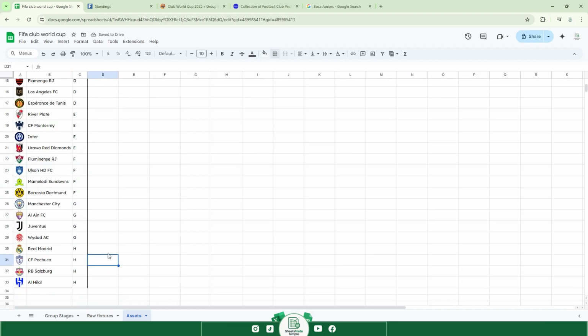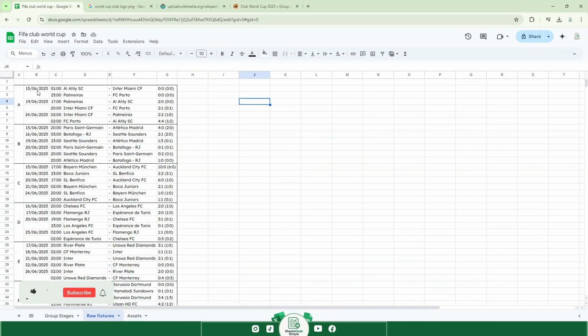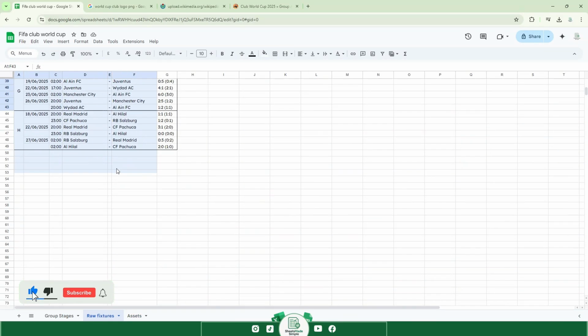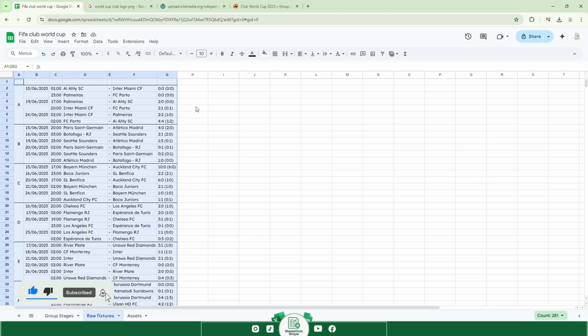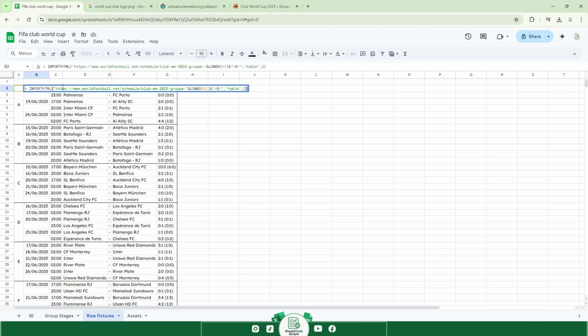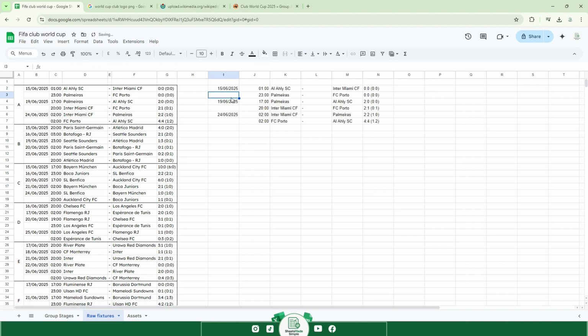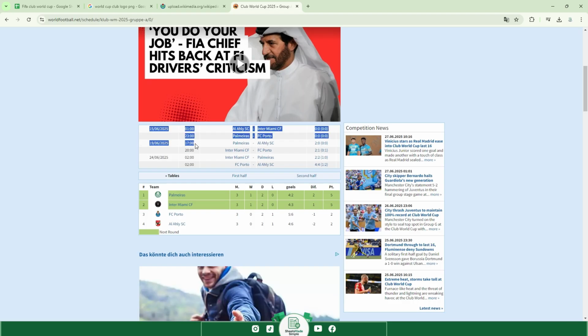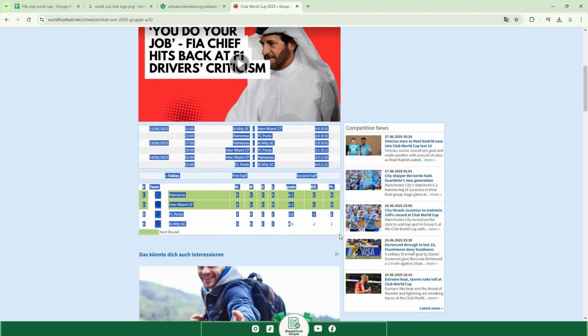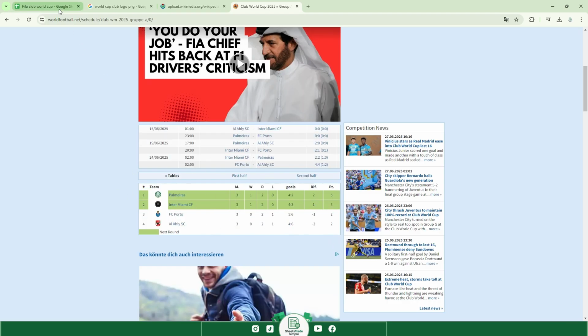Before we wrap up this first part, there's one last piece we can already grab, and it's the group standings tables. Just like we pulled the fixture tables for each group, we can use the same website and the same IMPORTHTML function to fetch the live rankings as the tournament progresses. On worldfootball.net, each group has its own standings table right below or next to the fixtures. And it's also an HTML table.